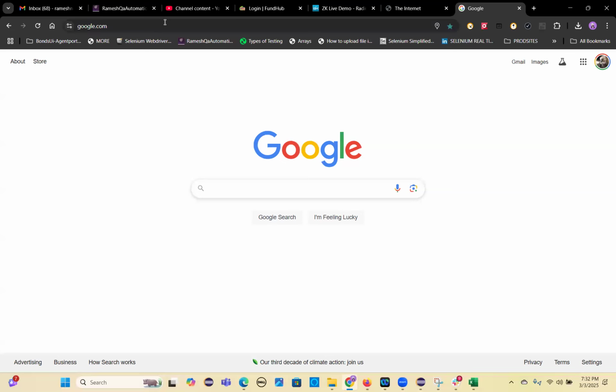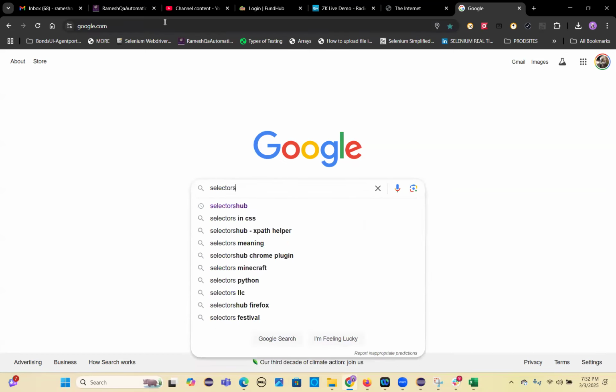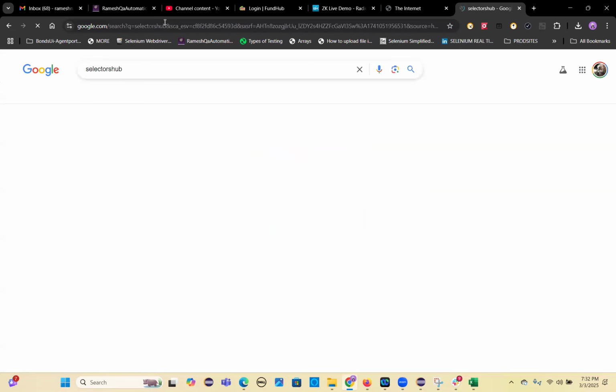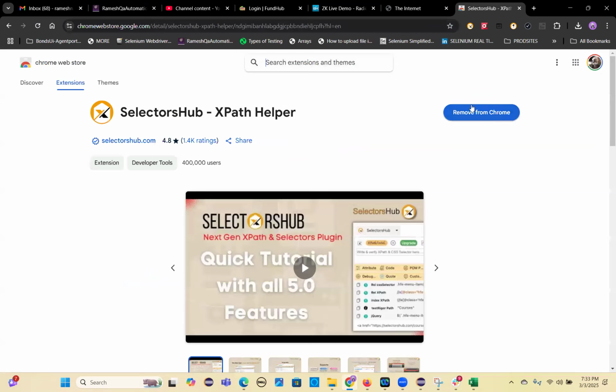Google.com. Just type in this very good tool, SelectorsHub. You will get so many advantages with this. You have the SelectorsHub XPath plugin for the Chrome browser. Any one of them you take, just install. I already have it installed. So XPath Helper, you will get it installed. Install it.